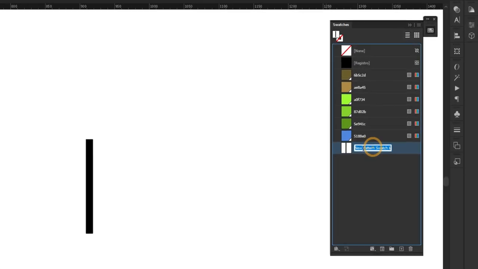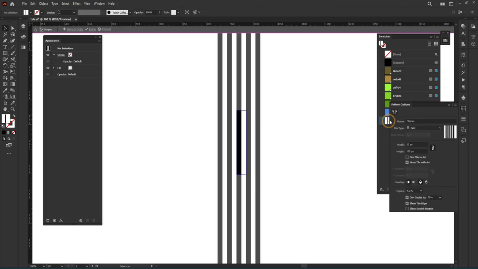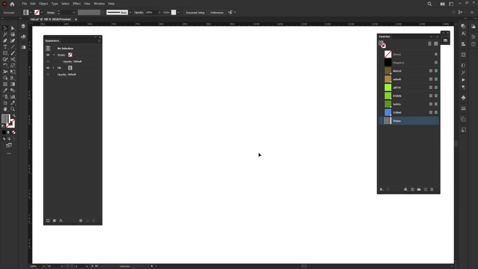Let's rename this by double-clicking the name. Rename it to Stripes. Let's check the pattern by double-clicking the thumbnail. Looks good. Click Done to exit the pattern. Let's delete these. Next, we're going to create another pattern.